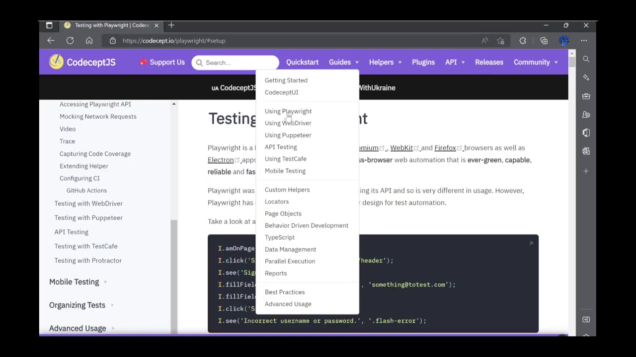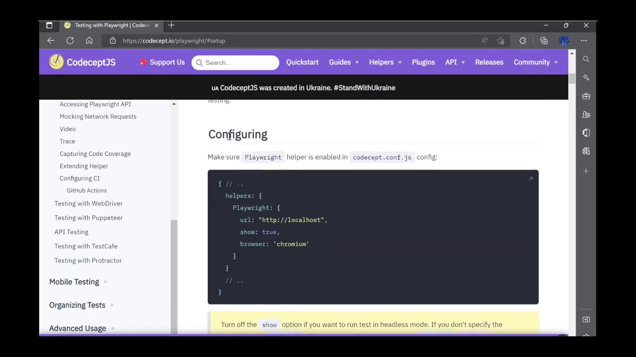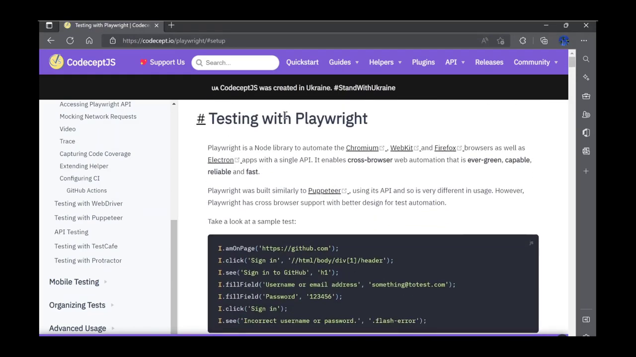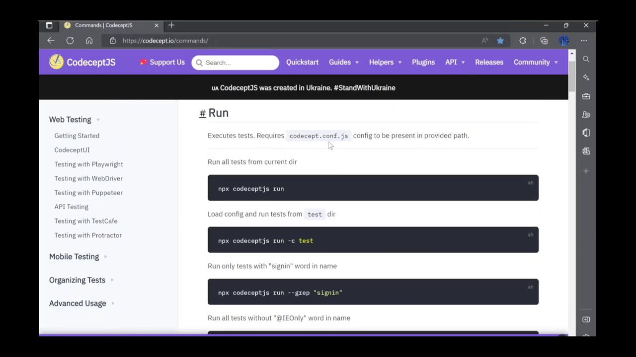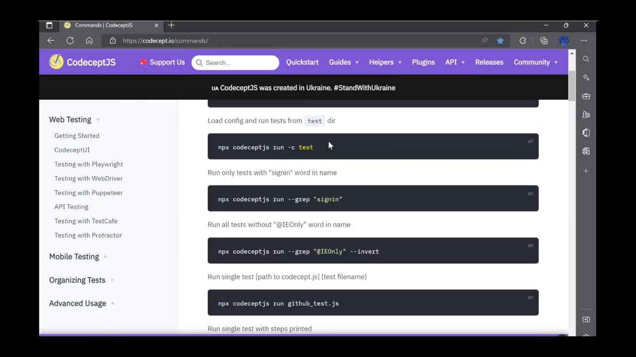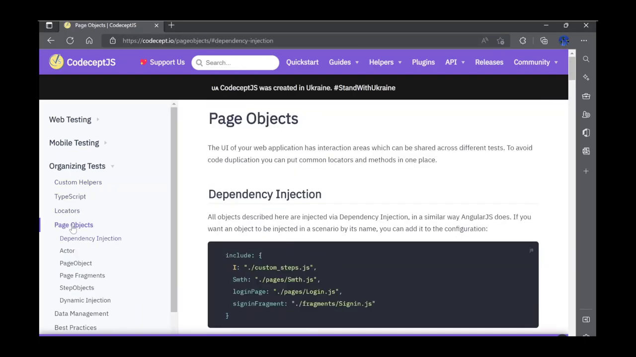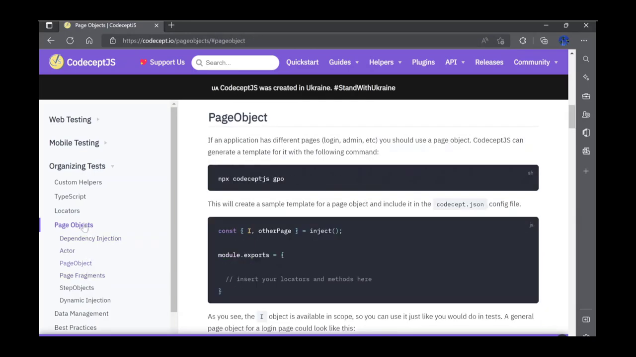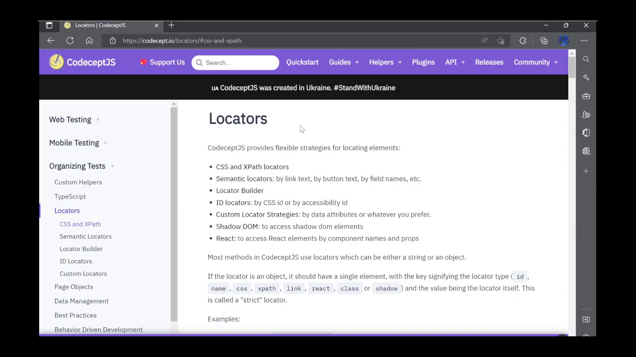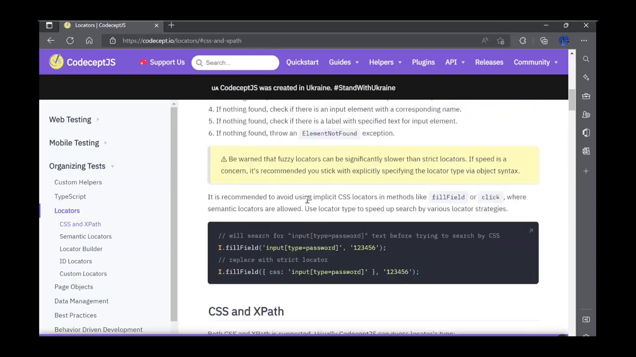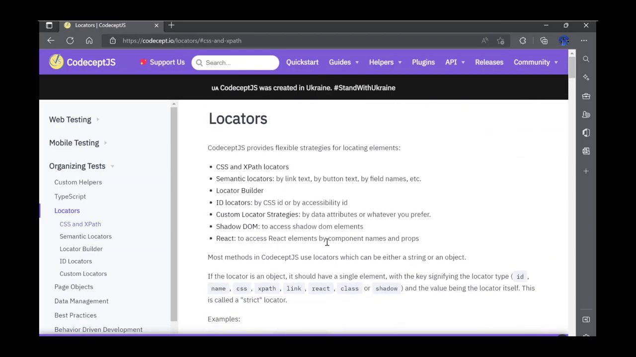There is a good guide for Playwright and other helpers: how to install, how to configure, how to use. And under the API menu there are commands which are very useful and well explained. Under the organizing tests menu there are other features of CodeceptJS, for example, page objects, page fragments, locators, and other things. You should explore that website.